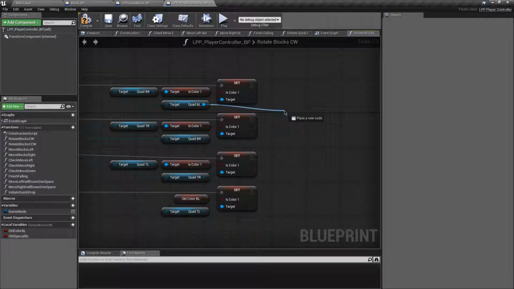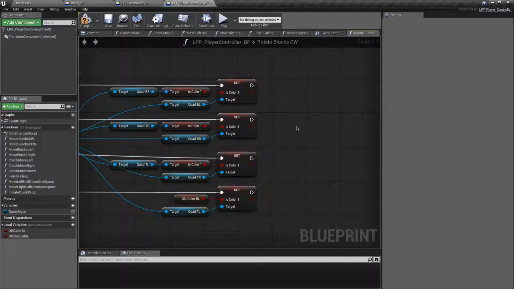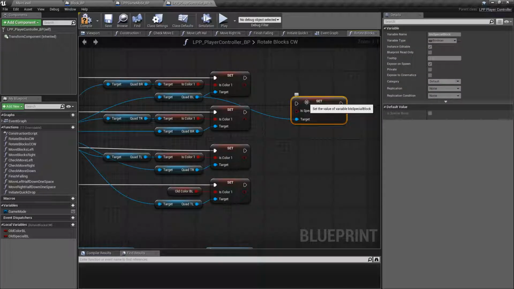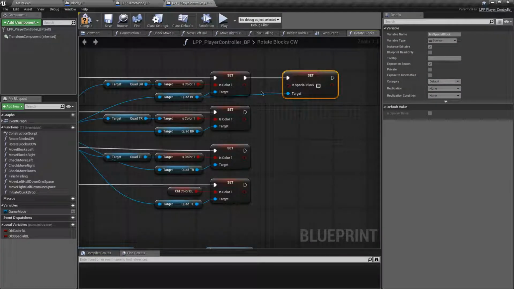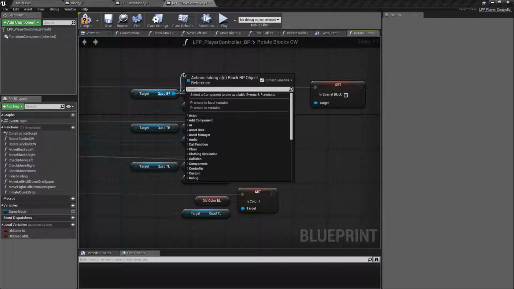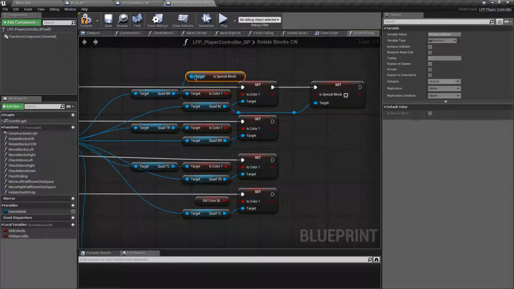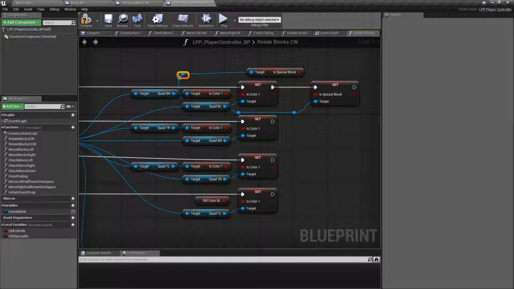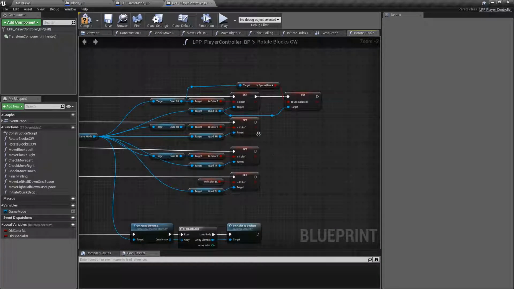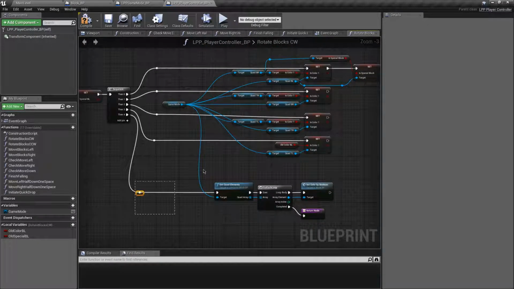I'll demonstrate for this first quad block, and then I'll just skip to the end for the other blocks. So here we'll set is special block for quad BL based on the value of this variable for quad BR. I'll need to space these out a little bit more, I think.